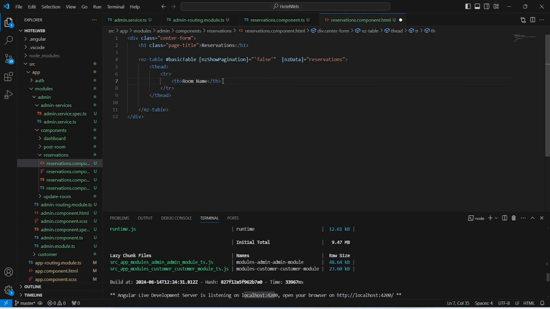And after this we need to show the room type, check-in date and checkout date, so we will create 3 thead tags. And after this we need to show the price and username, so we will create 2 more thead tags. And at the end we need 2 columns for the status and action buttons, so we will create 2 more thead tags. And that's it for our columns.